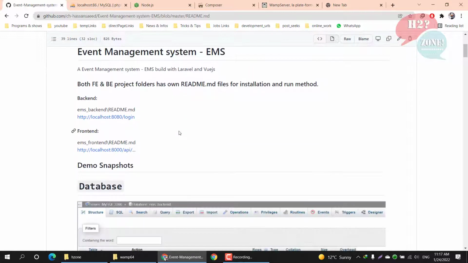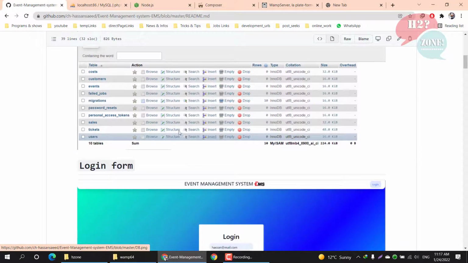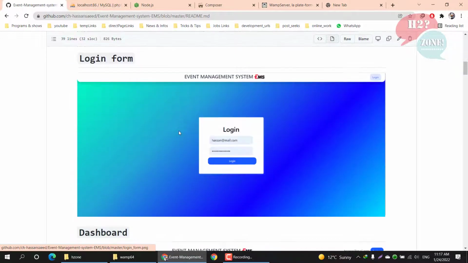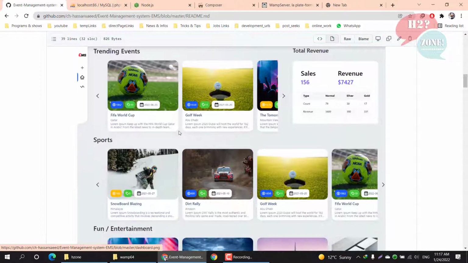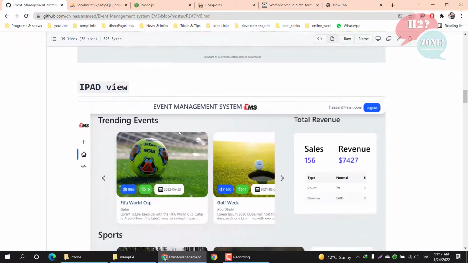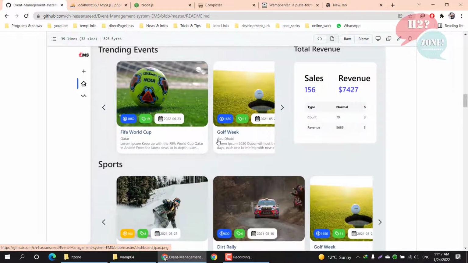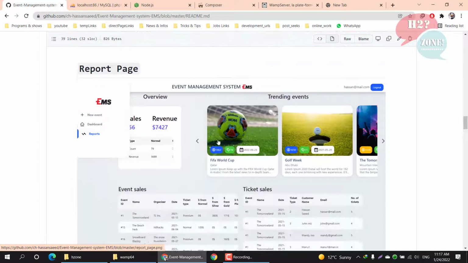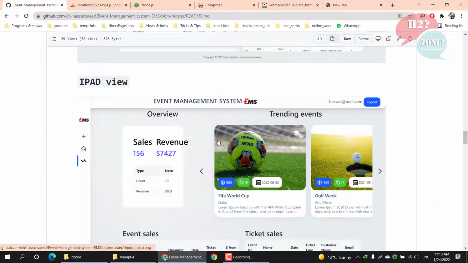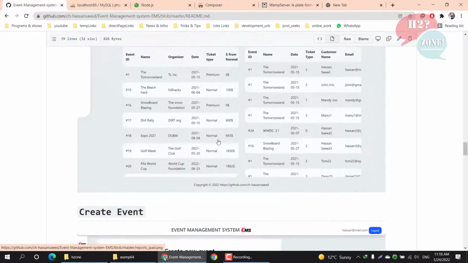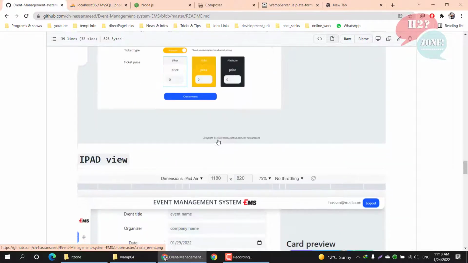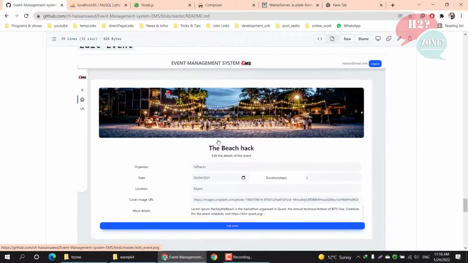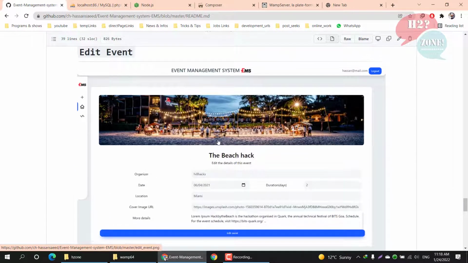This project has these types of functionalities: we have a login form, and it has a dashboard. This is the iPad view for the dashboard page, and this is a report page, and this is the report page iPad view. This is a create page, this is an event view page, and this is the edit event page.